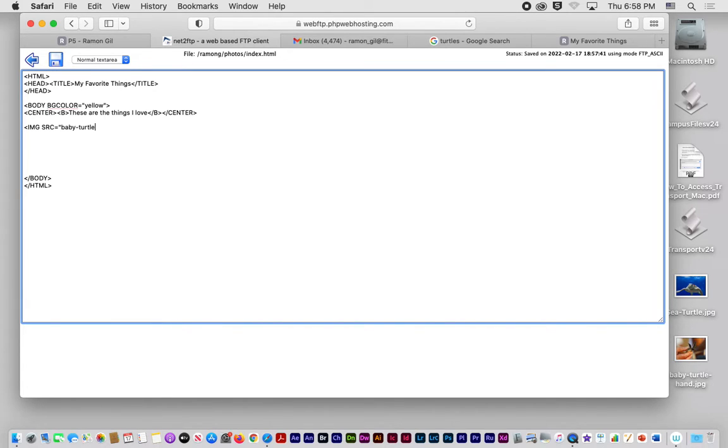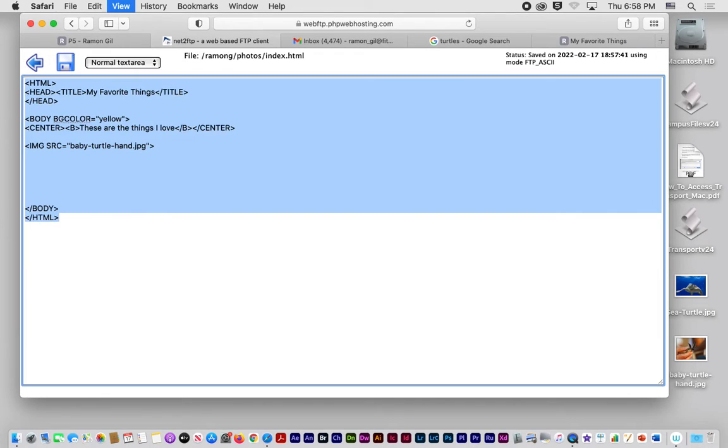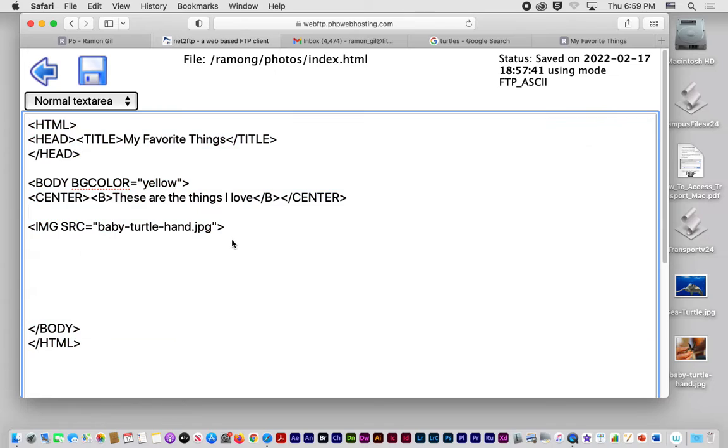Baby turtle hand.jpg. So that's the whole code right there for adding the image. You have image source equals and then the file name. Does everybody see this? I'll make it bigger. Pretty simple, right? Yes?